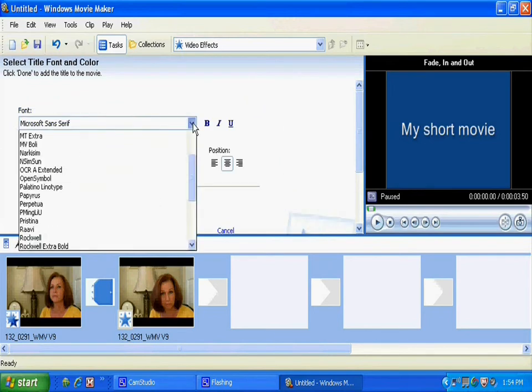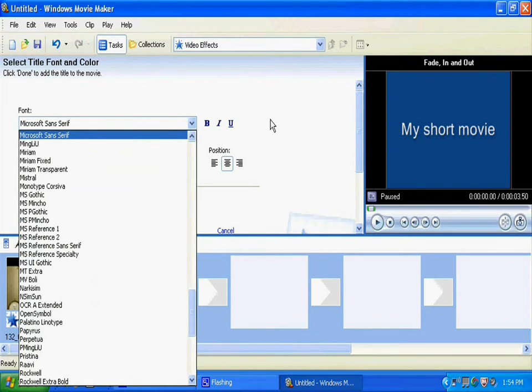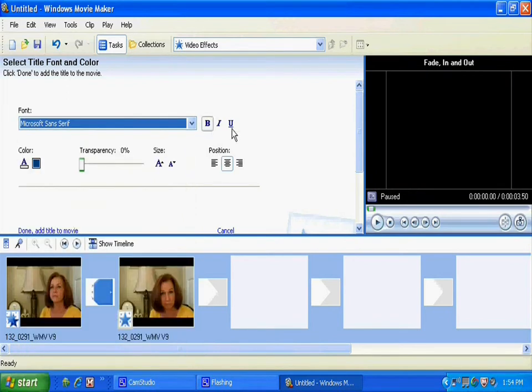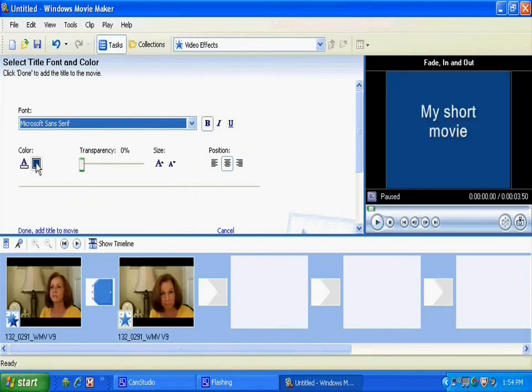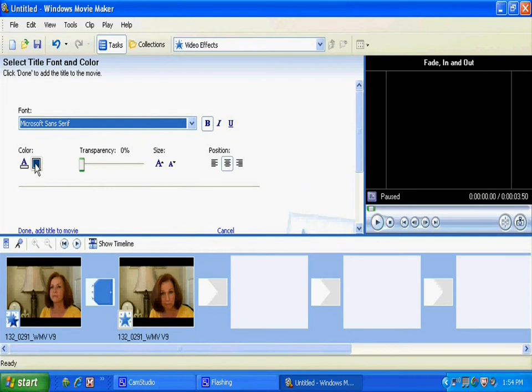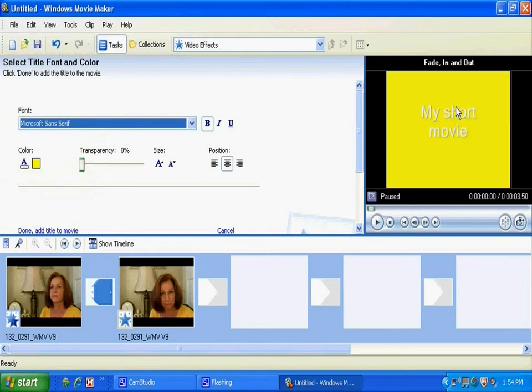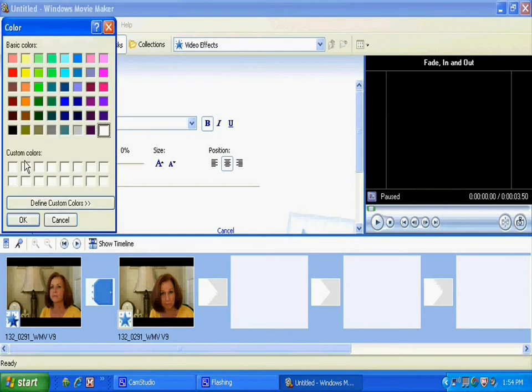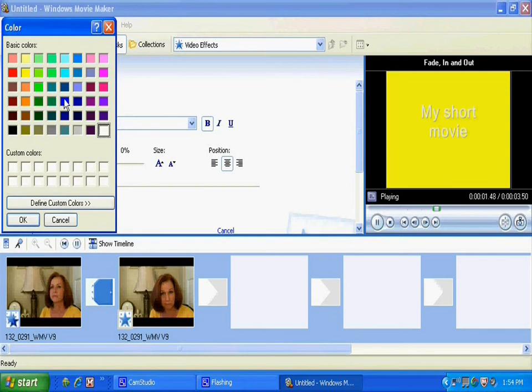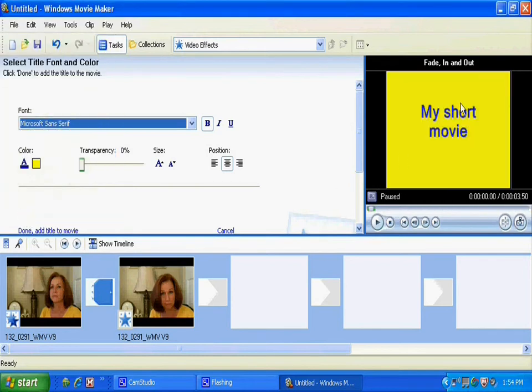Okay, up here you have your different choices of fonts. We've got bold, underline. Okay, this is what we like here. This will show us the background. Yellow. Okay. Nice, but the white doesn't work, so let's change the font color. Blue. Okay. There we have it.